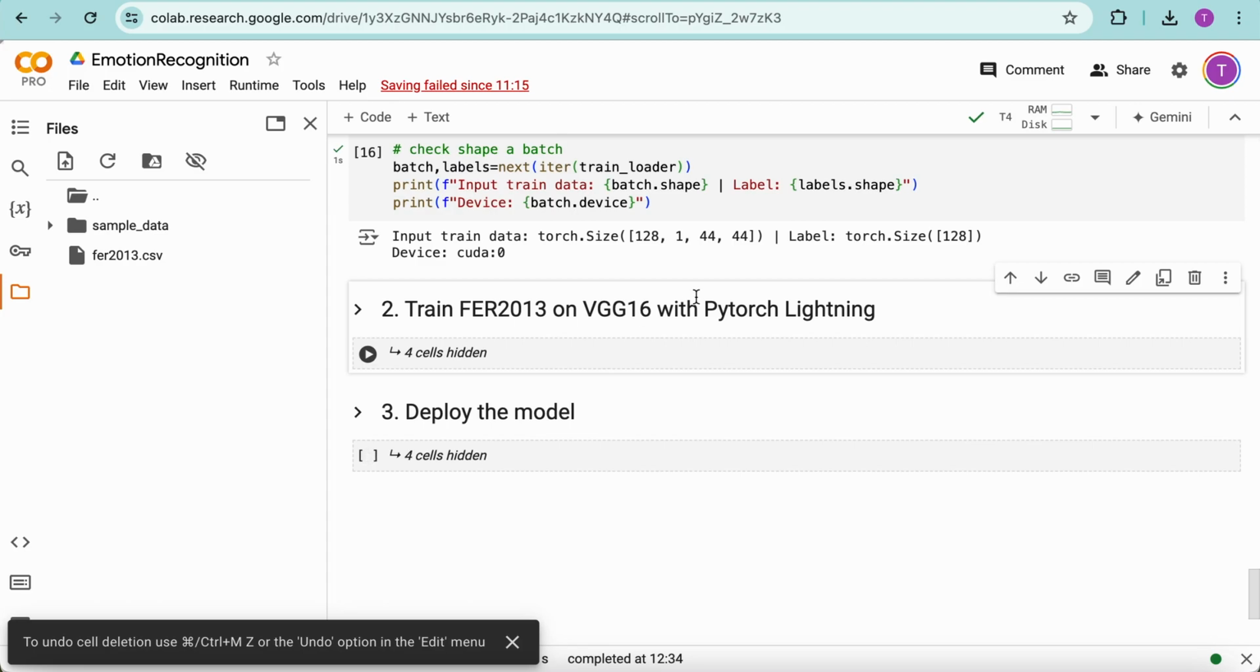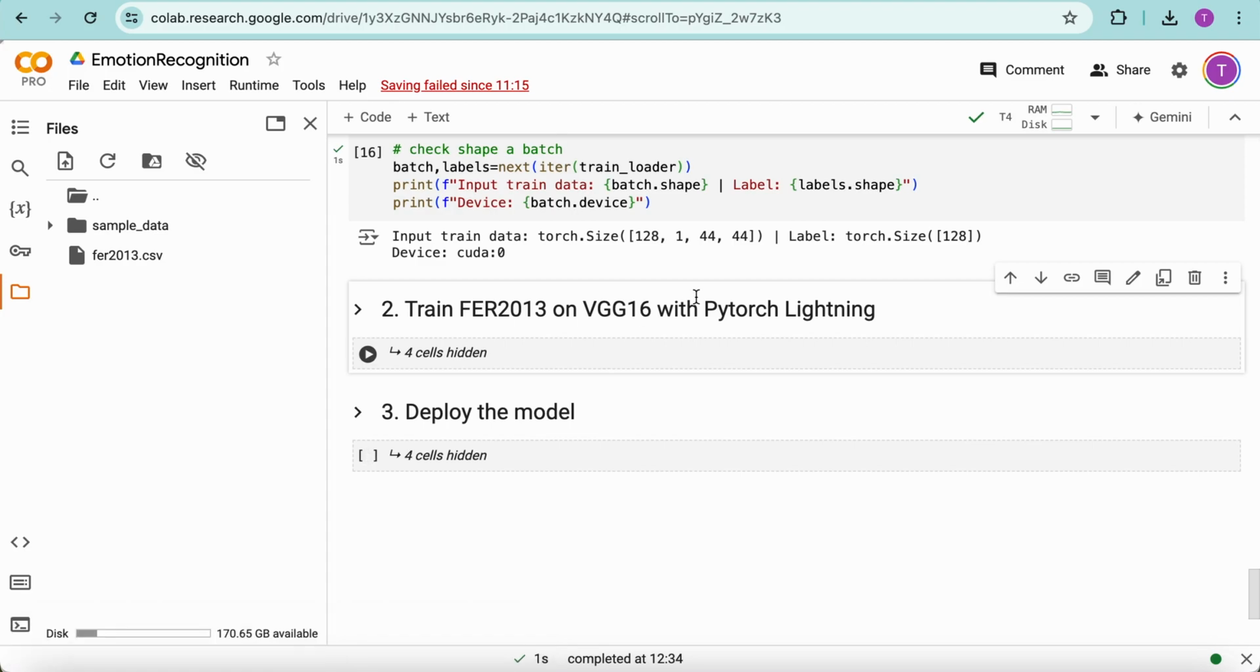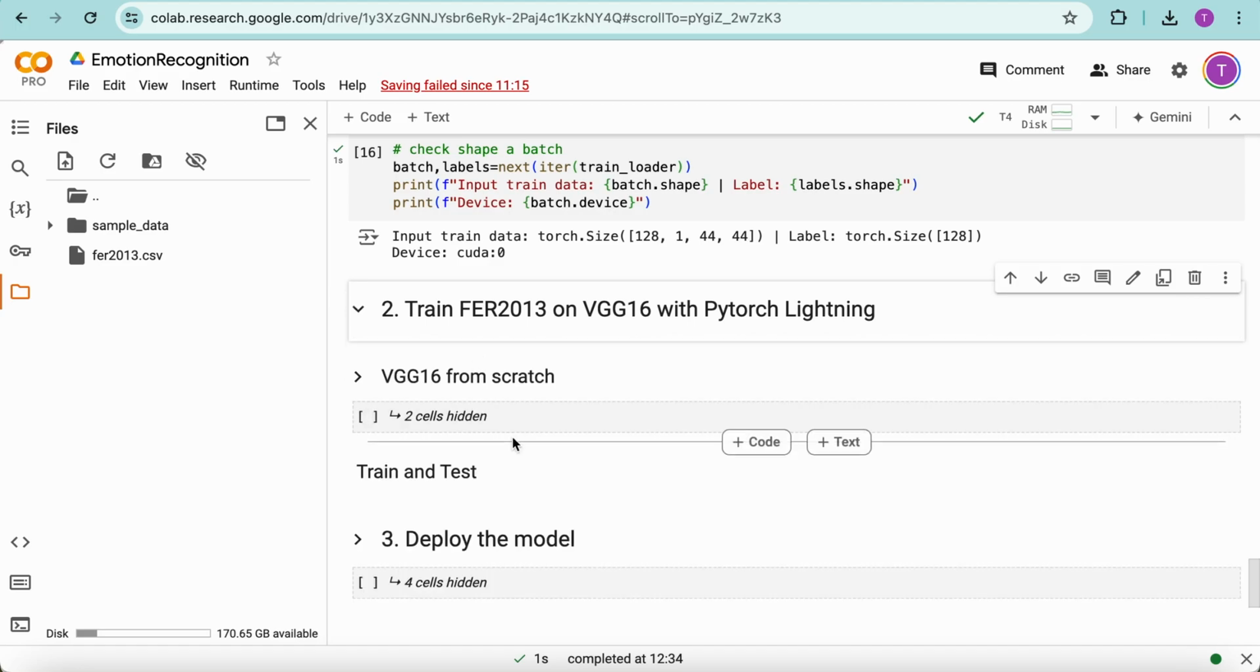In the second part here, we are going to train on the data with VGG16 using PyTorch Lightning. So first, we are going to create VGG16 from scratch. Of course, we can always load the pre-trained model and train from it. However, for practice, I want to create it from scratch.